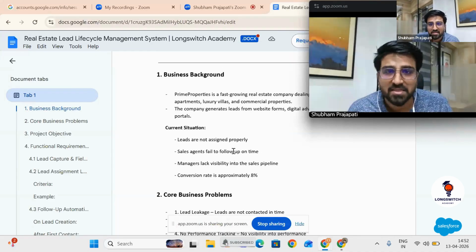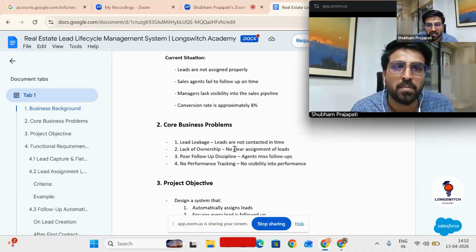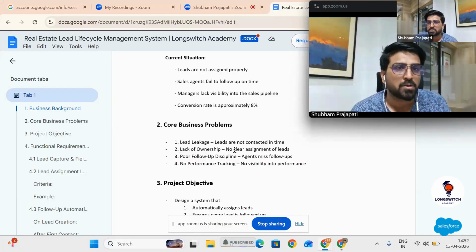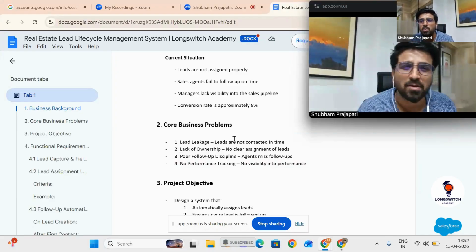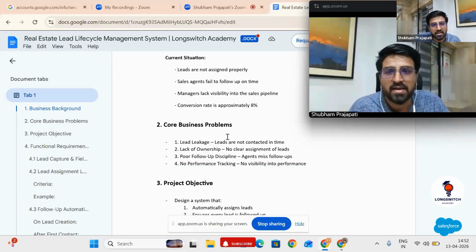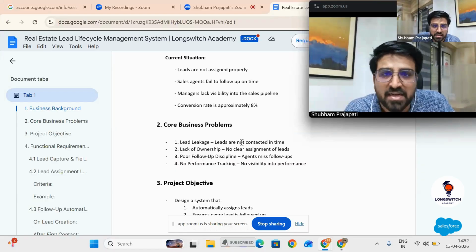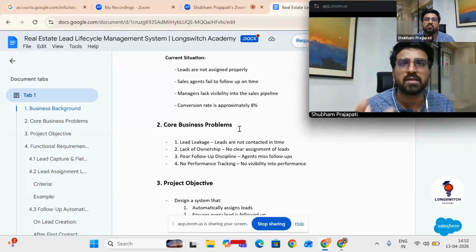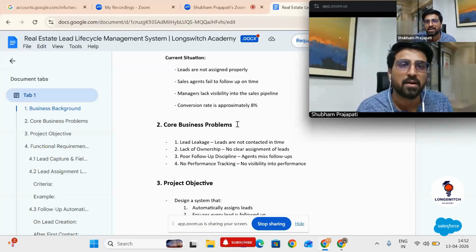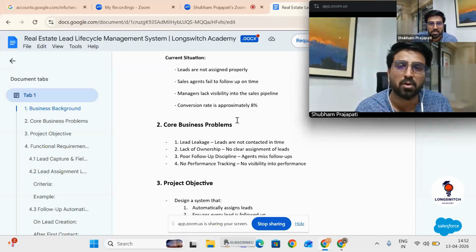This is the current situation. Now they have also identified the core problem areas for themselves, and this is how you will receive it in your real world projects also, when the client tells you, okay, this is our current situation and these are the core pain points that we have highlighted. The first core business problem is lead leakage, which means they are receiving the leads but the team is unable to follow up on time, therefore the leads are not getting contacted, and in the entire process they are getting lost.